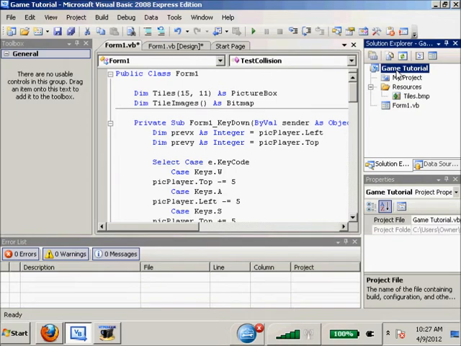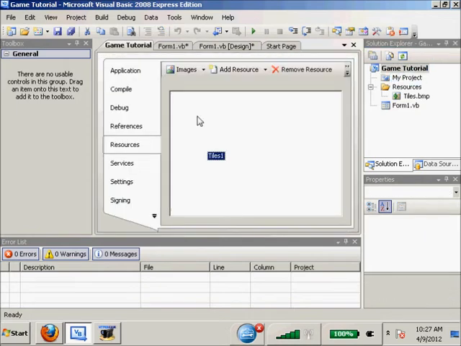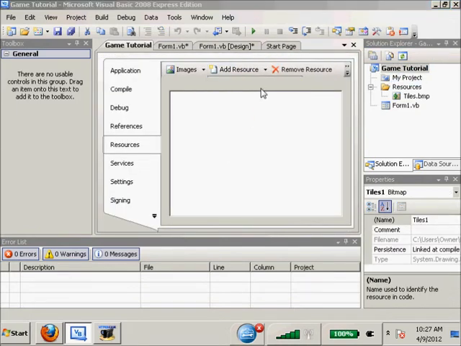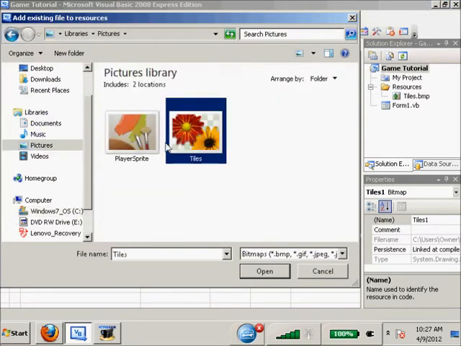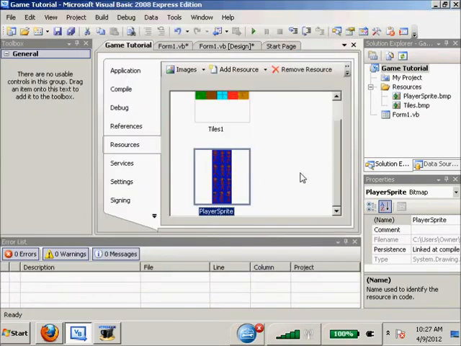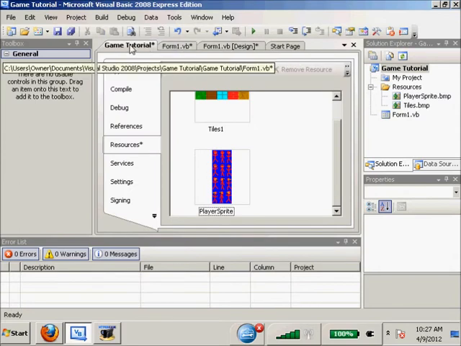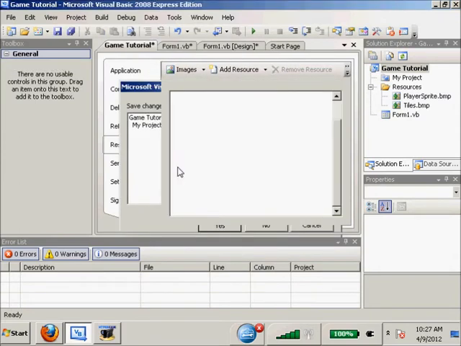So first we're going to need to go to our game, to the project options. We're going to need to add a new resource. Add a new resource, and this will go to pictures, top player sprite. Open our player sprite. There we go. Now we have to save that.